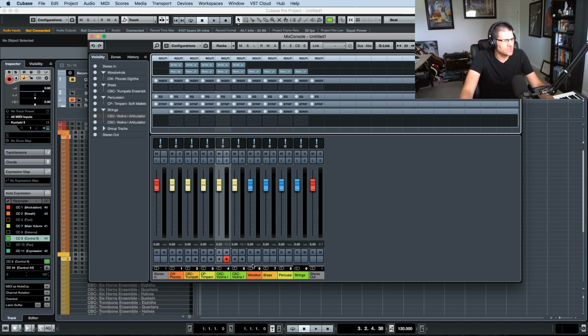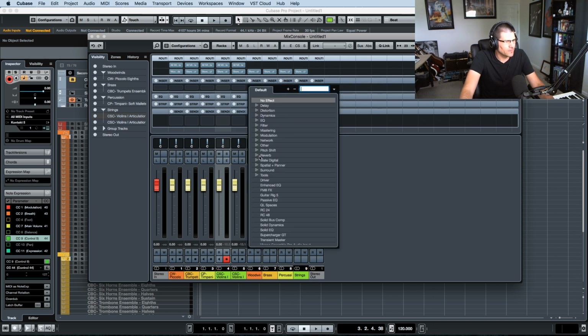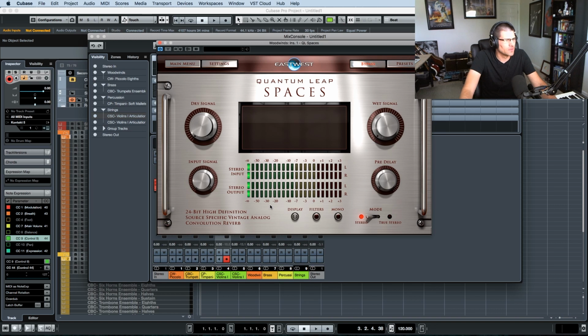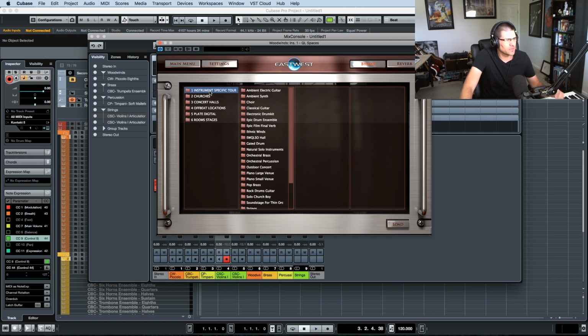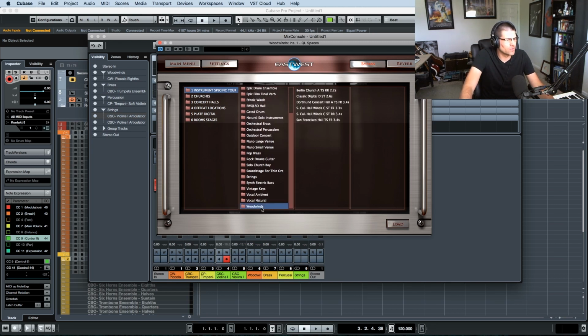And what I like to do is add my reverb on that. Oh, I don't have my reverb set up yet. No, here it is. Wait, sorry. QL Spaces. There we go. So I'll have an instance of Quantum Leap. What I'm going to use on that stem is Instrument Specific Tour. I go to Woodwinds. And then I find the hall winds right here. So front and rear.